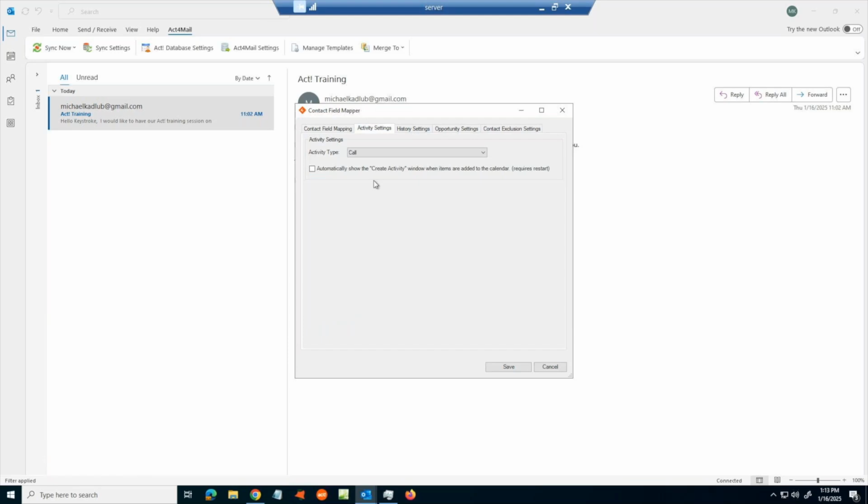Next is your activity settings tab. This is where you can set your default activity whenever you're creating an activity from Act4mail. There's also an option there to automatically show the create activity window when items are added to the calendar. Now what that means is, let's say somebody sends you an invite in your Outlook and you accept it, when you accept it, the Act4mail create activity window will pop up and allow you to create the activity to then go into Act.